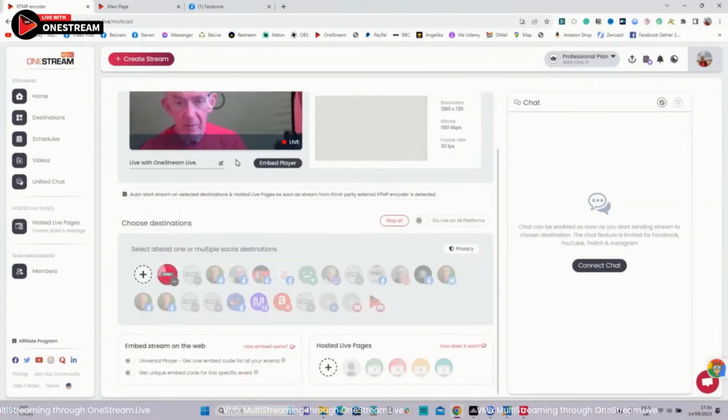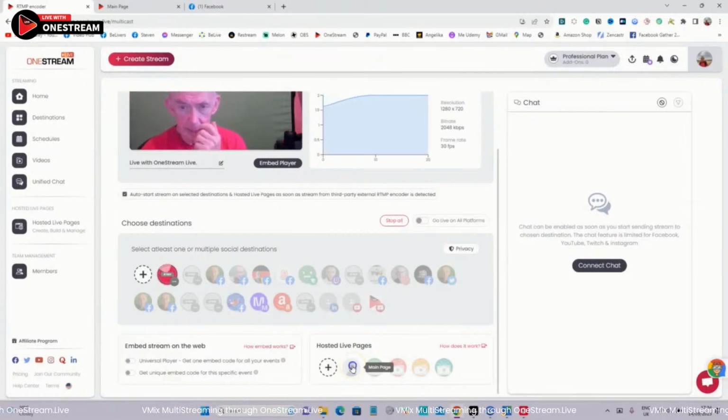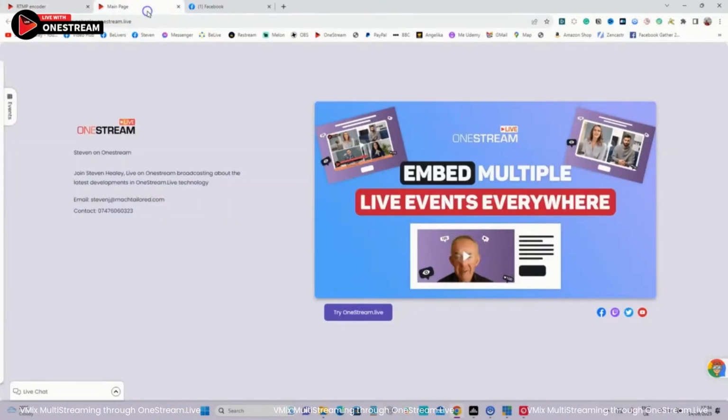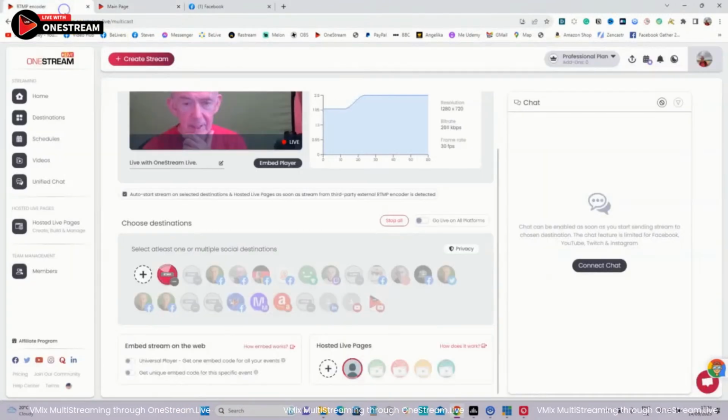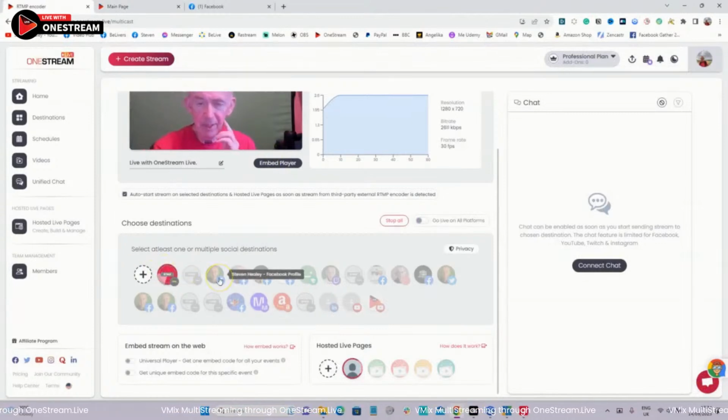The next thing we do is I'm going to take that signal over to the web page. So I'm going to click on the web page there, and in a second or two on this page here, the signal should start to come through. Now there is a processing delay between pressing live and the page itself, so we've got to be aware of that. But in the meantime, I can take this live onto a Facebook page as well.